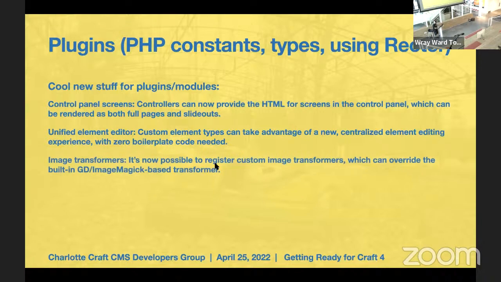You can register your own custom image transformers, which I've tried to do and is very, very difficult. So I'd stick to ImageMagick or GD if you need to fall back to that. Or if neither one of those work for like WebP, there's the Google WebP package you can use for that. But if you need to, it's totally possible now.